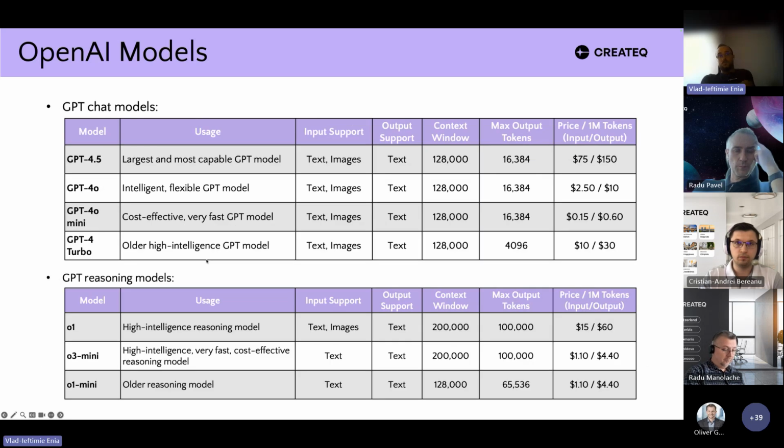The current GPT models used today, with GPT 4.5 being the most capable one, they all have the same context window and output capacity. GPT 4 Turbo is a bit too old to use today, and it's too expensive. Here is the price when you use the API.